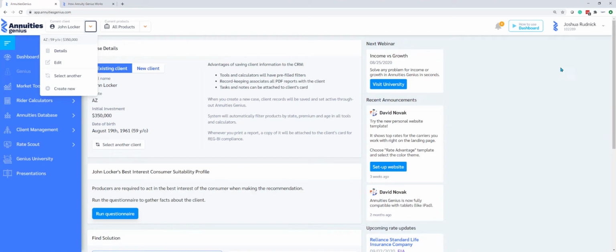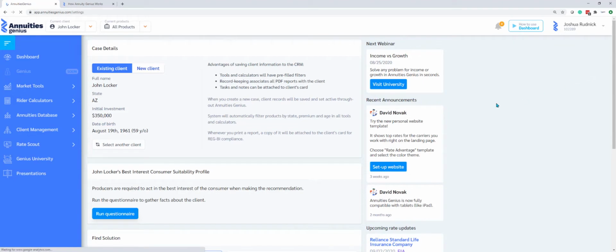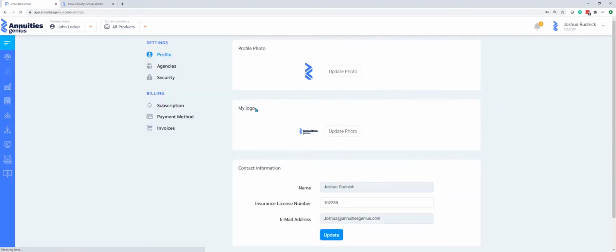Over on the far right you have your settings. So anytime you need to update payment information, or you want to put your logo on the reports or up at the top left of your dashboard, all of that is going to be done in your settings. When you click your settings, the first thing that you're going to see is you can upload your logo and your profile photo.